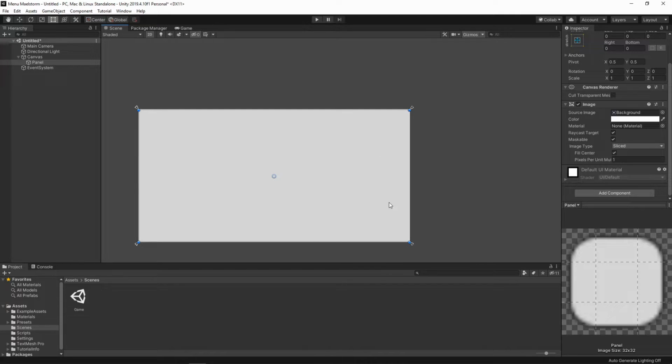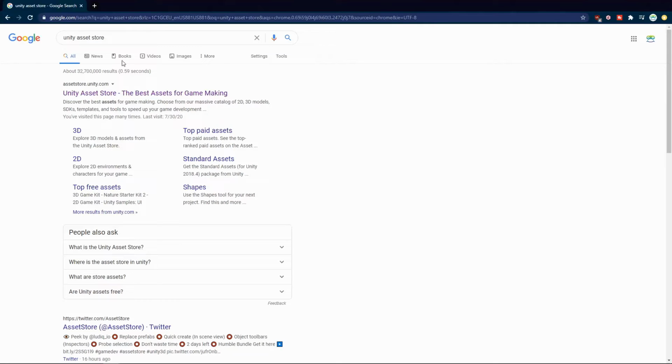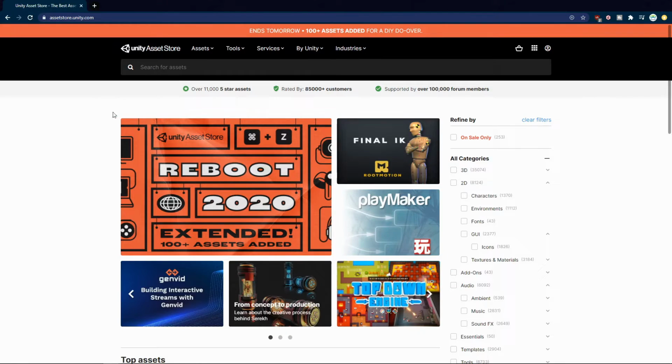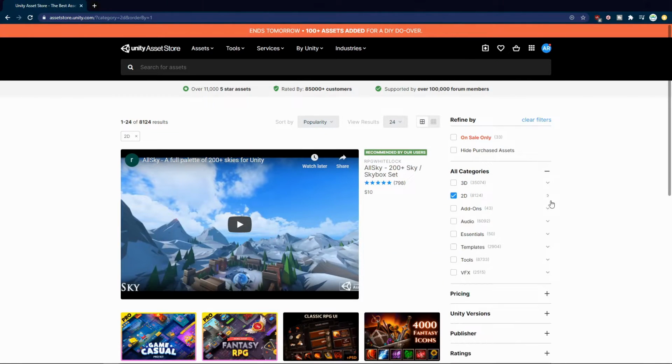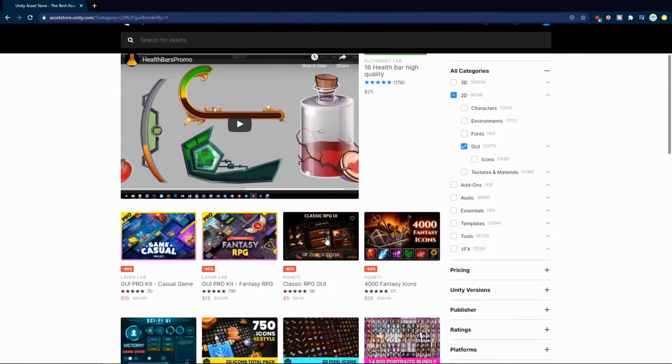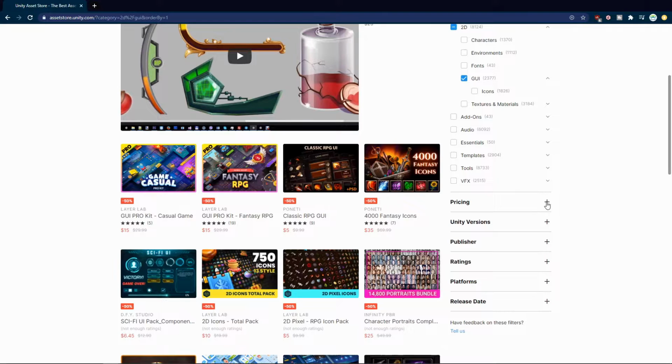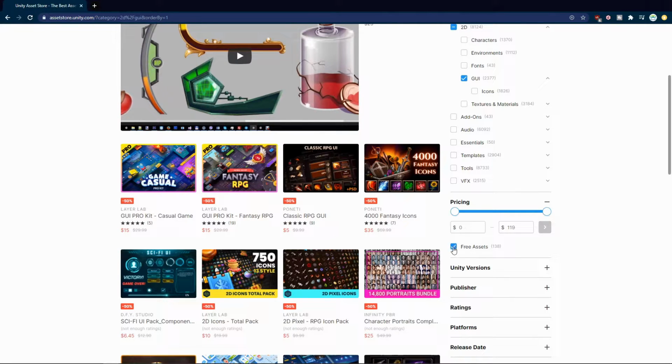So now we have this background image, but we don't really want to use this image. Let's go to the Unity Asset Store and find a set of images that we want to use for our UI so that we can skin this bad boy up. So we search Unity Asset Store in Google. You can just click the first option. All you need to do is click on 2D, and then you open it up with this arrow over here on the right. You can click on GUI, then click on pricing down below this, and then click on free assets.